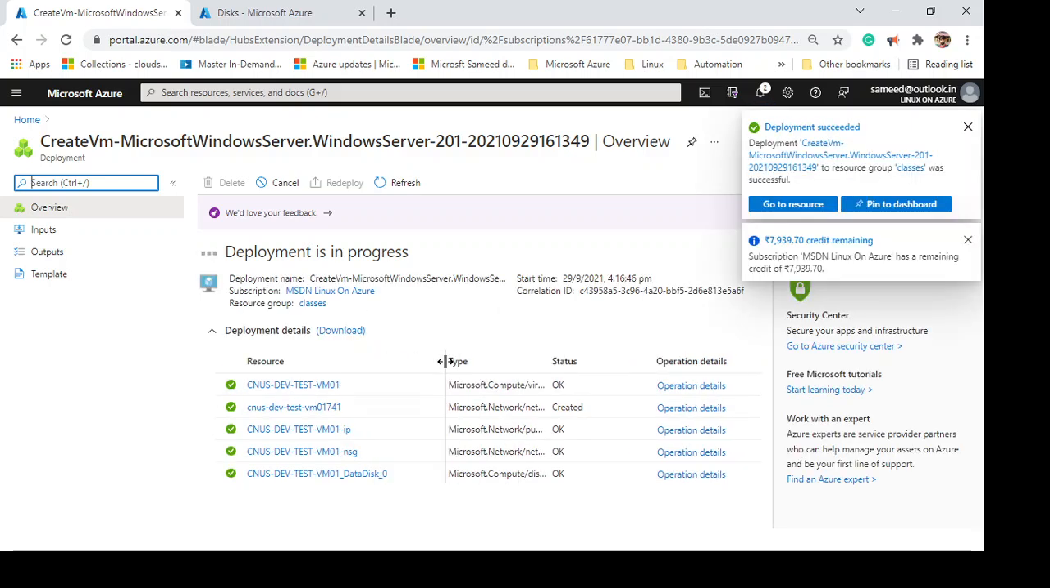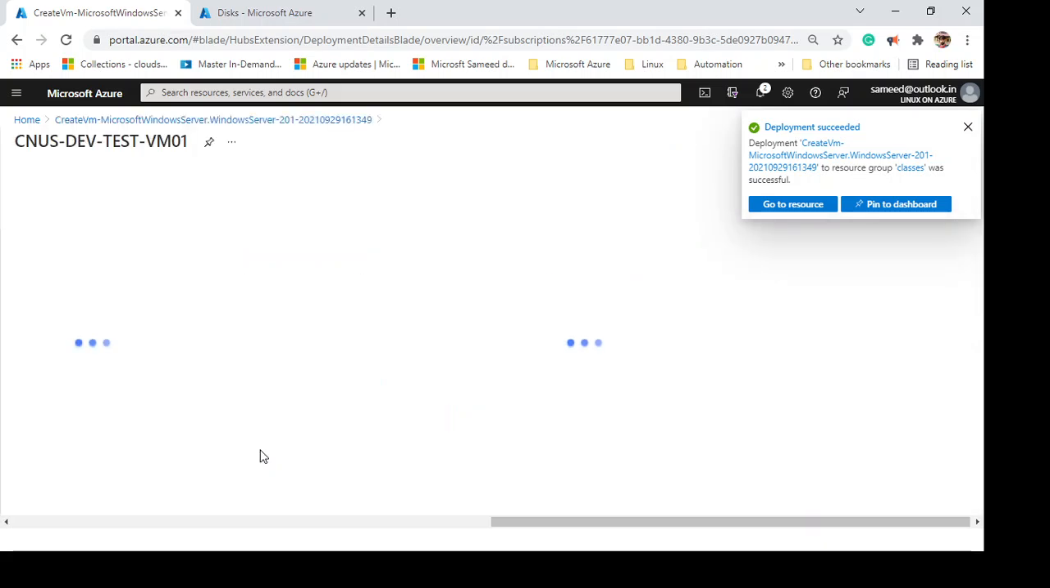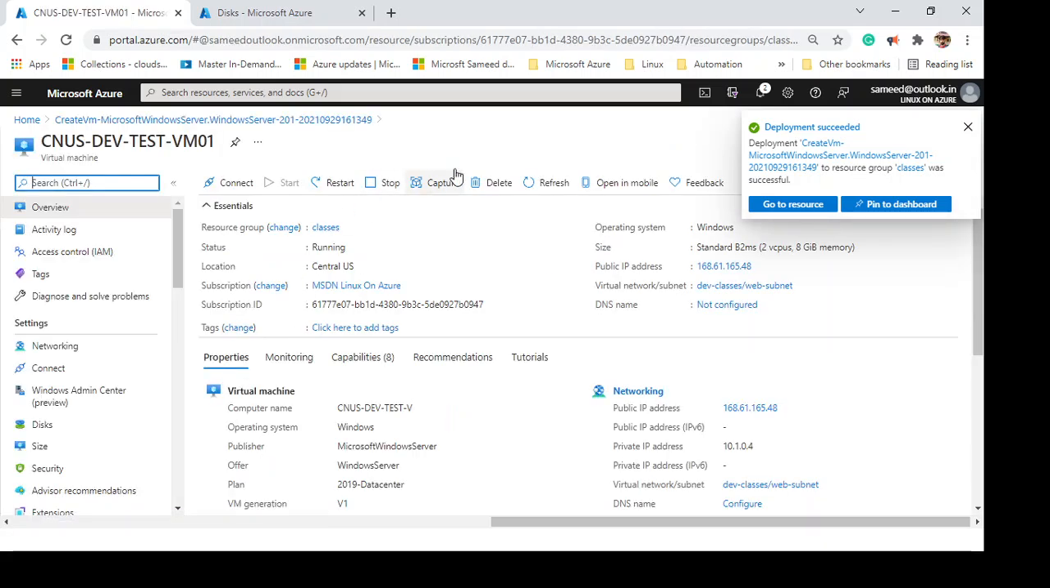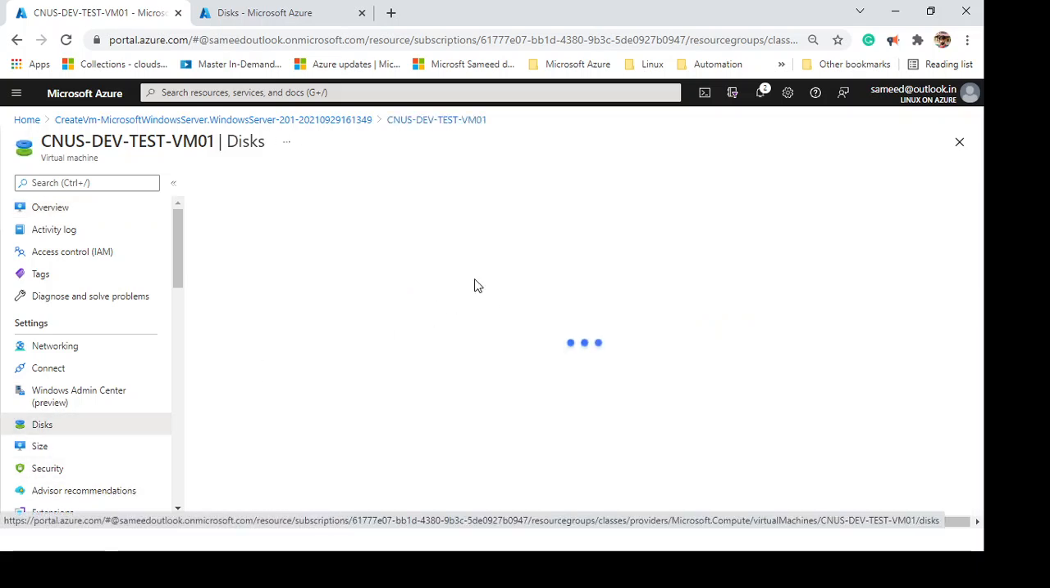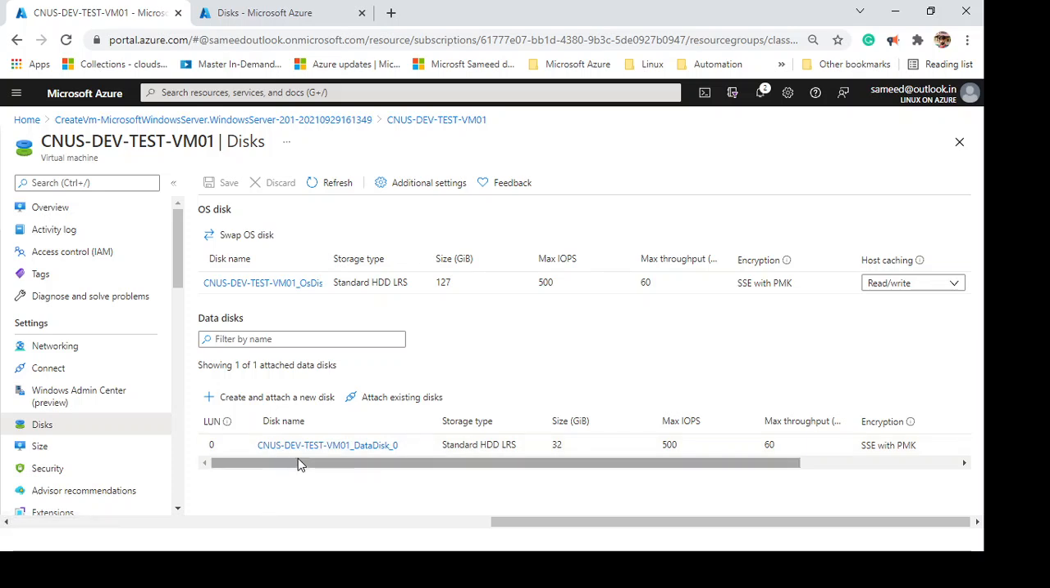All right, the virtual machine is deployed and ready. If you see, I can see the size which I have decided, 2 core 8 GB RAM, B2MS series. There are various series and this is my B2MS series. And if I go to the disk section, I will see that there are two disks. One is the data disk, one is the OS disk.